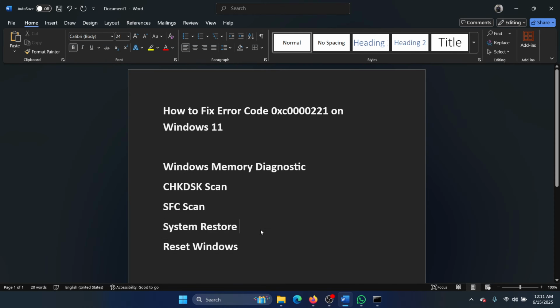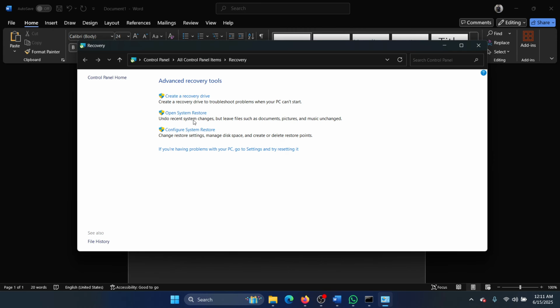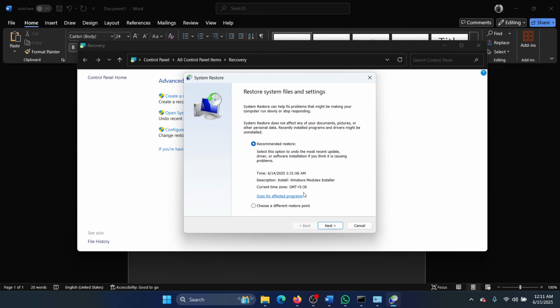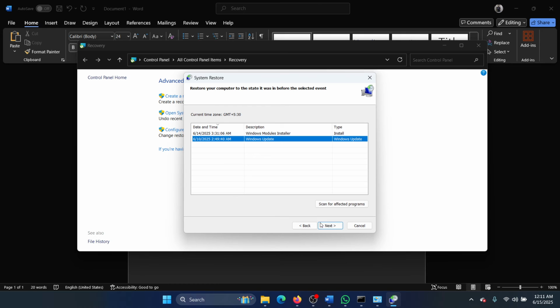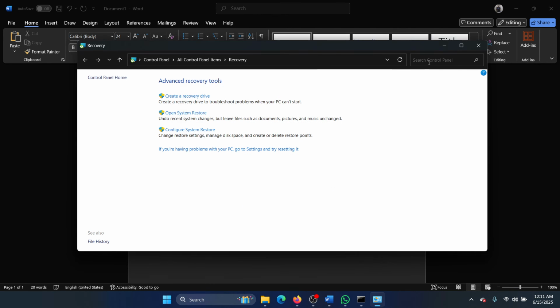The next solution is to perform recovery on the system, which is also known as system restore. So search for recovery in the Windows search bar and open the recovery window. Go to open system restore. Select choose a different restore point. Next, choose a good restore point. Next, finish, and then finally click on yes.